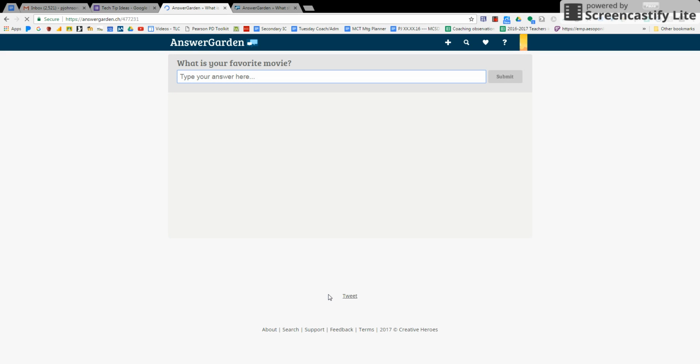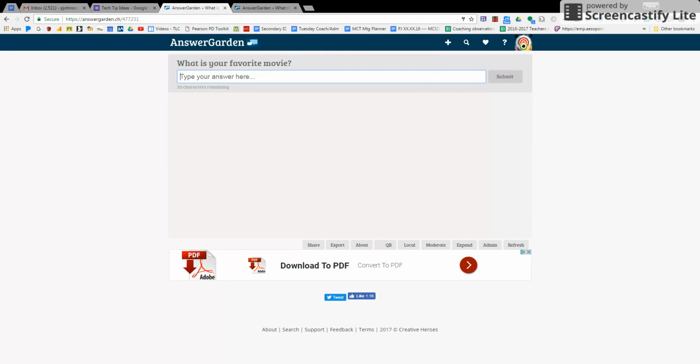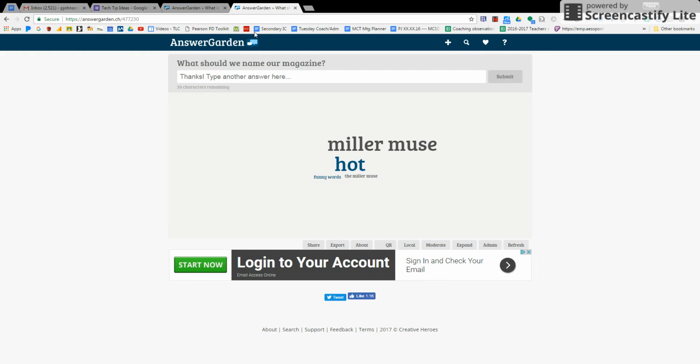And here is what your students would see. Now, if you look at Answer Garden, there's a little code up here. So this is basically what you would tell your kids to type in. If they searched for Answer Garden, you would tell them, search for Answer Garden. It comes up with the .ch, and then you would add the slash and the number, and then they could find it and answer through this format. What I have done here is I typed a question earlier, what should we name our magazine? And I'm talking about the Muse, obviously.